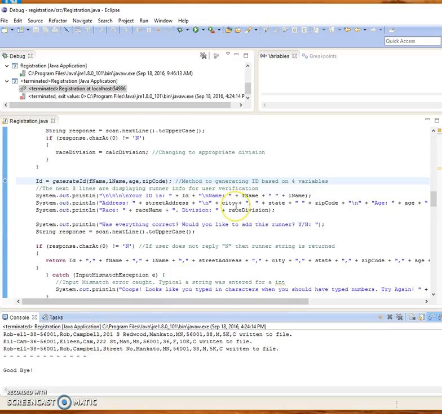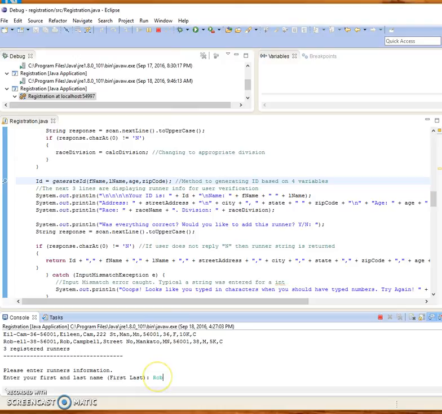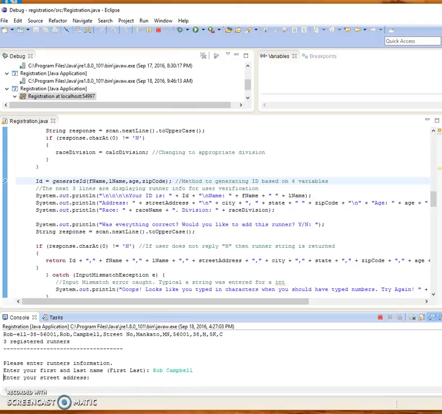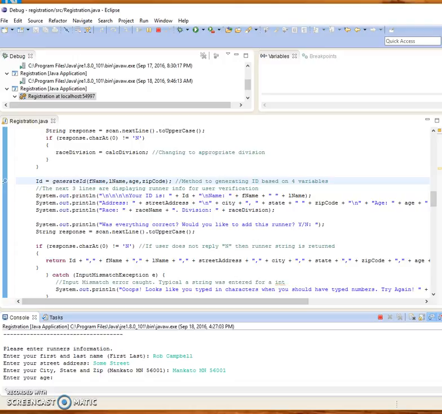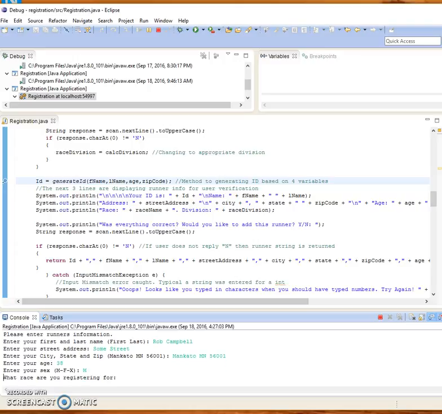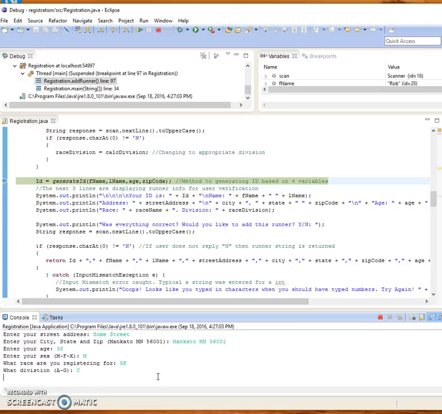So now I'm going to debug the code and show the code process, and I'm going to show passing parameters and returning parameters. So if I just hit the debug, I'm going to go through and just enter some info quickly. And age, sex. I'm going to go for the 5K. I'm just going to say C because that's where I'm at, and then it broke out because here it is going to run the generate ID method, passing these 4 variables to it.